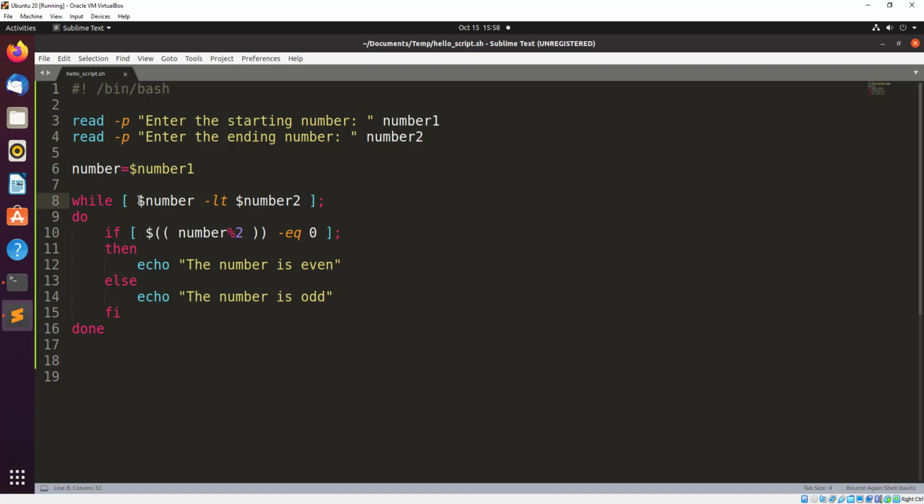So I've taken the numbers, fine. I have put the number into this variable because I want to use that as an increment, and maybe the starting number the user puts is 0. So if 0 is less than, maybe, 20 or 10, less than 10, yes, it will go inside. Number is 0, 0 mod 2, fine. If it's equal to 0, then it is an even number.